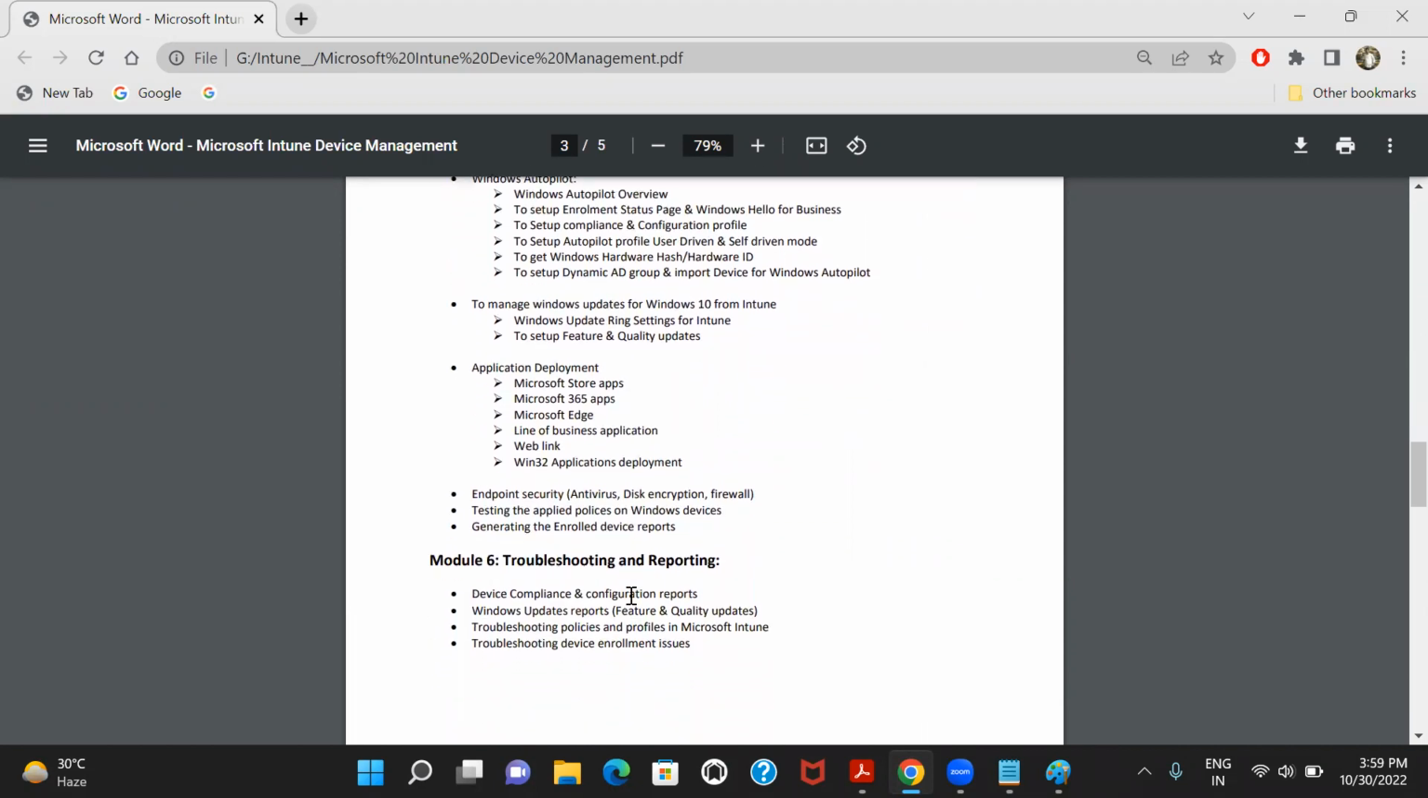And we will have endpoint security for the Windows machines, how to secure the endpoint in an effective way. Antivirus, disk encryption, firewall, and BitLocker, everything can be covered in endpoint security.